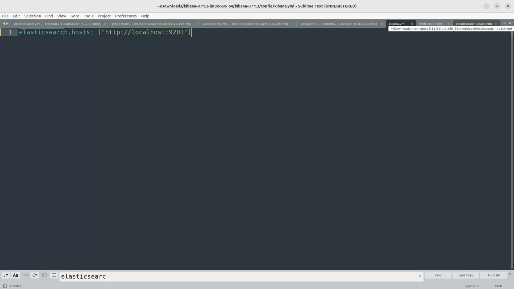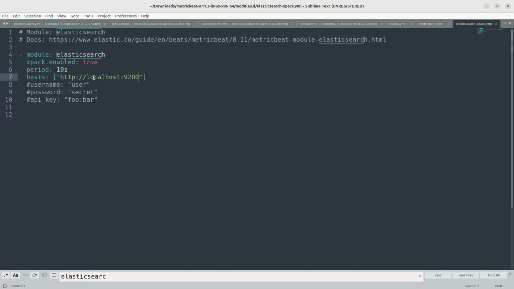So this is the configuration file. I will briefly explain it. We are saying this module is elasticsearch, xpack enabled is true, and period is 10 seconds. For every 10 seconds it will poll, and the host is localhost:9200, because we want to monitor the test1 cluster. So this is the input. It will poll the cluster on 9200.